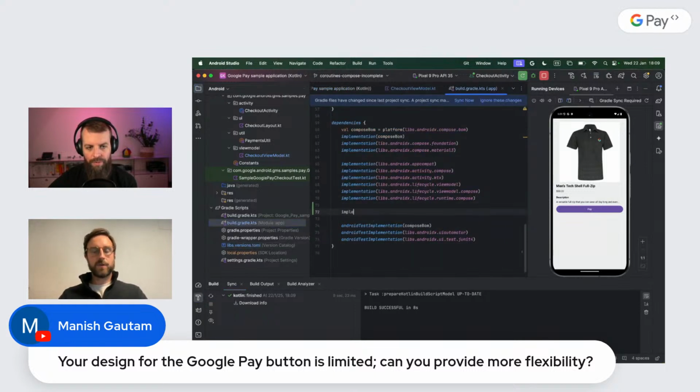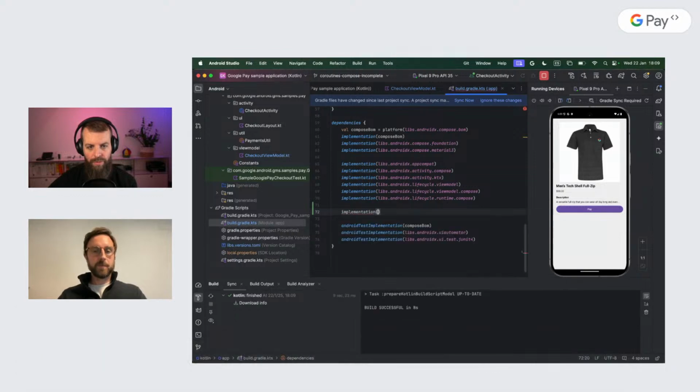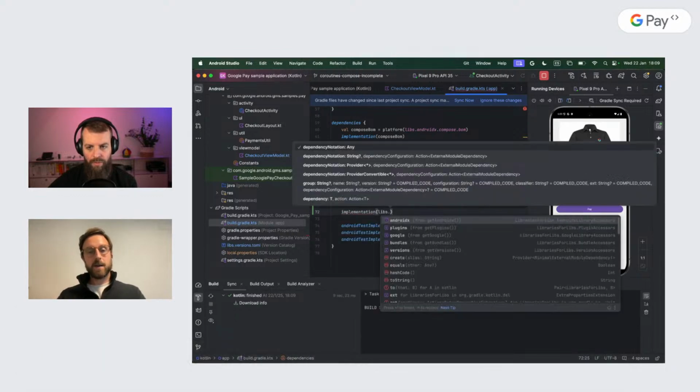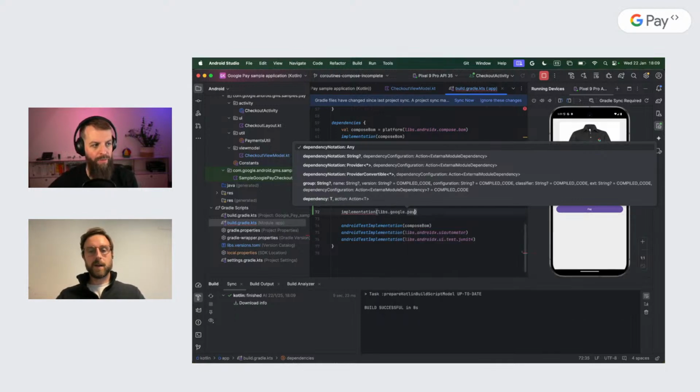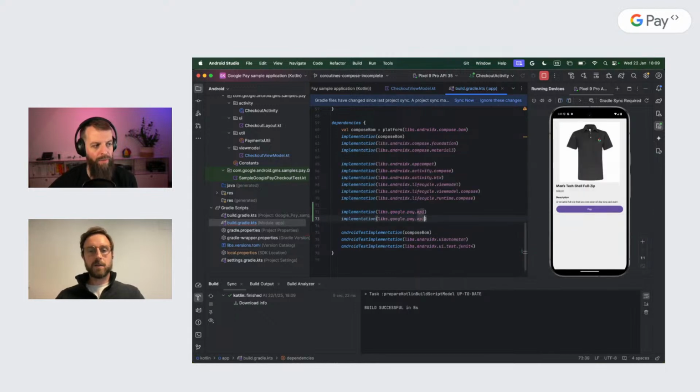All right, now I go to my module's build.gradle. And this is very cool, you get the autocomplete directly from the version catalog. So that makes it easier to manage. So I've imported both the Google Pay API dependency and the Compose button dependency.